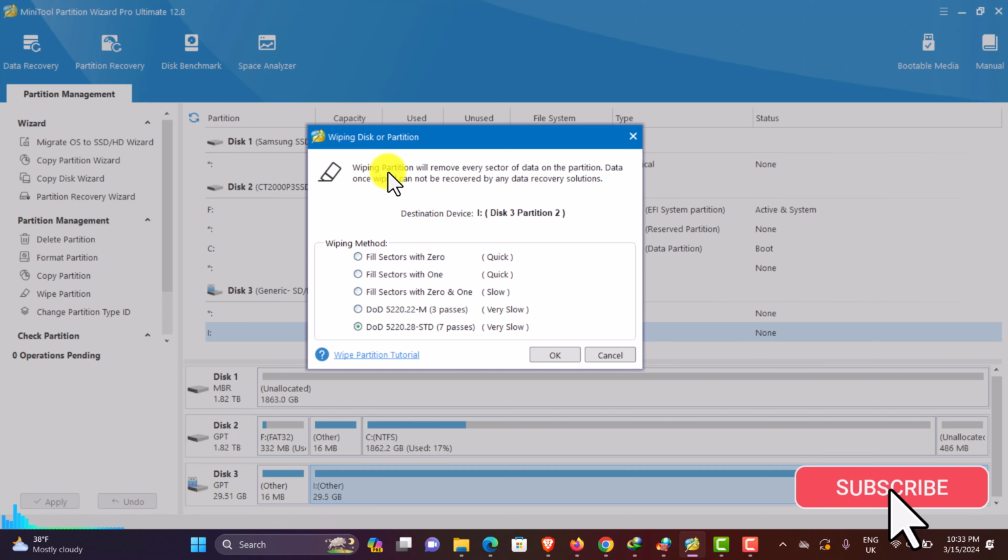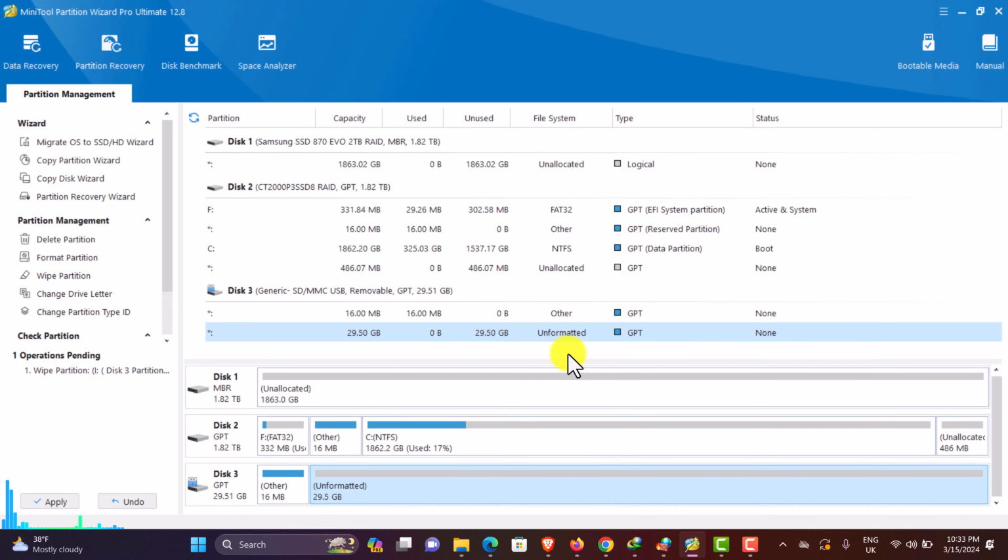As you can see, they say wiping partition will remove every sector of data on the partition. Data once wiped cannot be recovered by any data recovery solution. So this is what they claim on that. So after choosing the right option, I click on OK, and you can see in the left side in operation pending, you can see wiping partition is ready to apply on that partition.